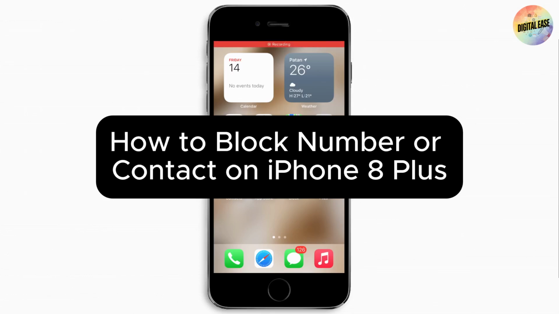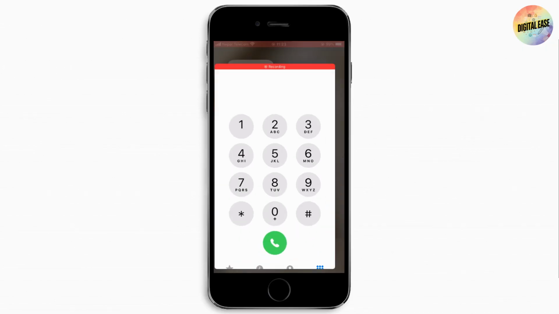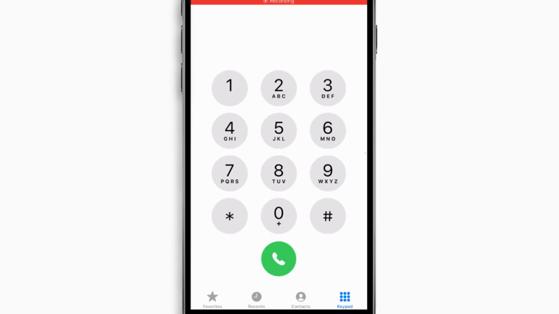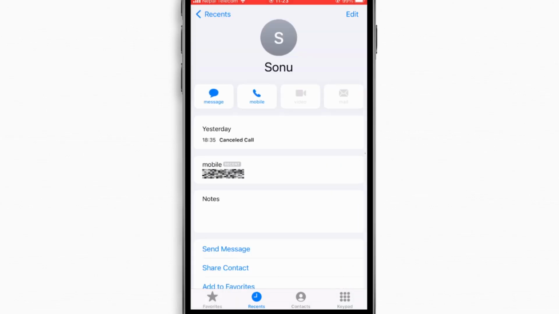How to block a number or contact on iPhone 8 Plus. First, open the Phone app on your iPhone. If you want to block a number from your recent calls, tap Recents at the bottom. Find the phone number or contact you want to block and tap the info icon next to it.